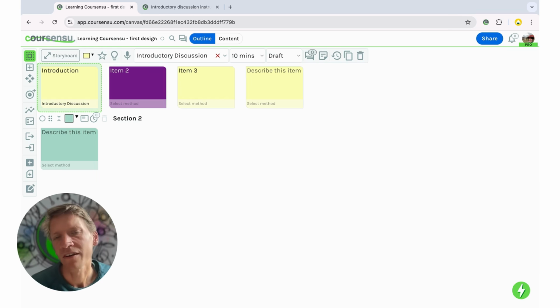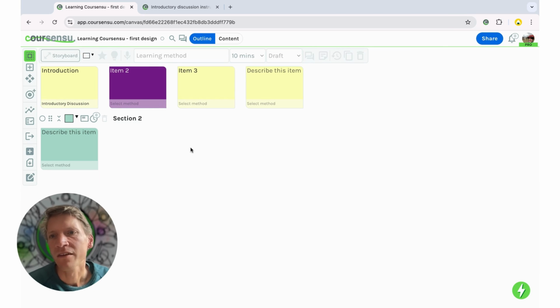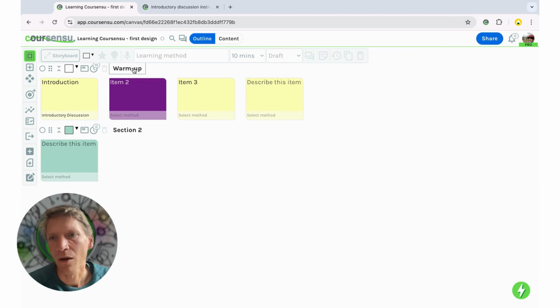What I'm doing, however, is I'm starting to articulate the richer detail of what will take place in this introductory discussion so that I can get an at-a-glance view later on of all of the discussions, the timing throughout the design, and many other aspects. But we're just getting started, so we'll stop there and just consider what we've done so far. So we have sections, our warm-up section and section 2. We've got items. The warm-up has 4 items and section 2 has 1.